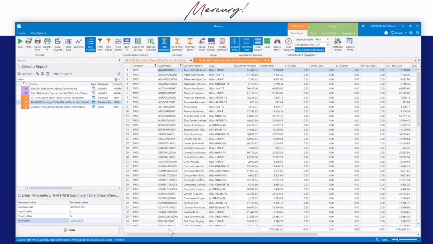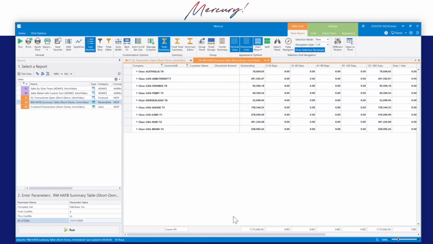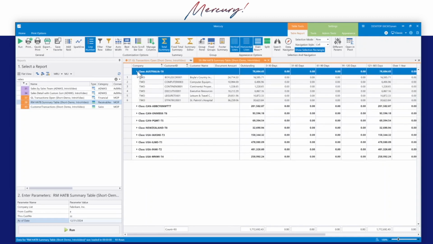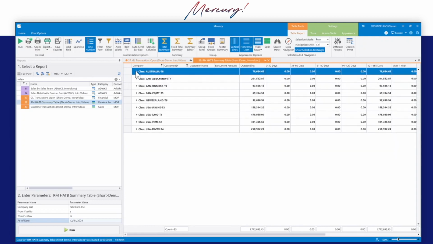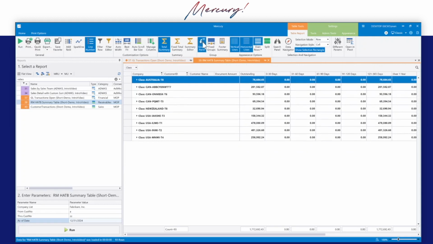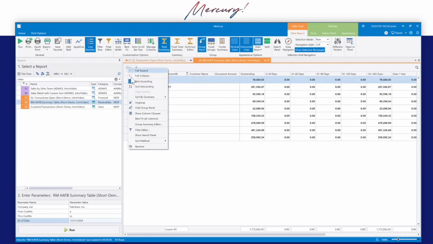For example, let's see how many customers we've got. So totaling and subtotaling is very easy. You can also easily group your table reports. And with a couple of clicks, you have everything grouped by class, and you can expand or collapse as you desire. We'll put that back.